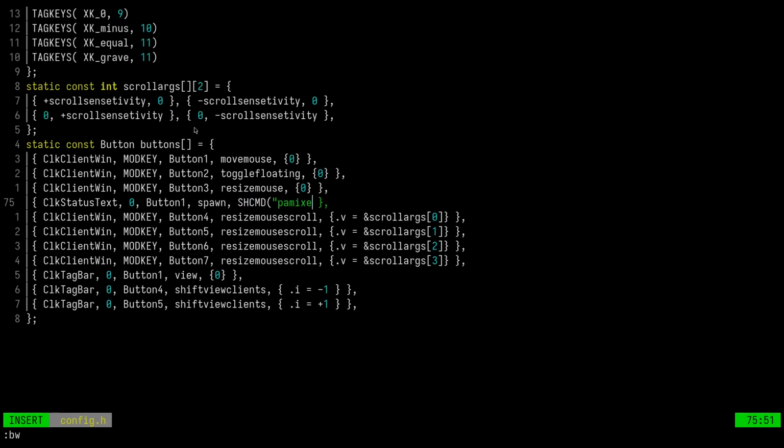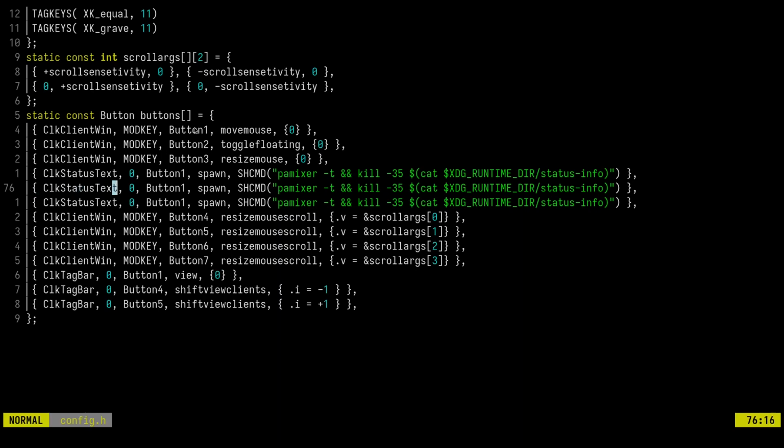Let's say bar mixer -t -info, right? And then close this. Everything is right? Yeah. Okay, and then let's say I want volume up and down as well. So instead of button 1, button 2 is gonna be the middle button. Button 3 is gonna be the right click.